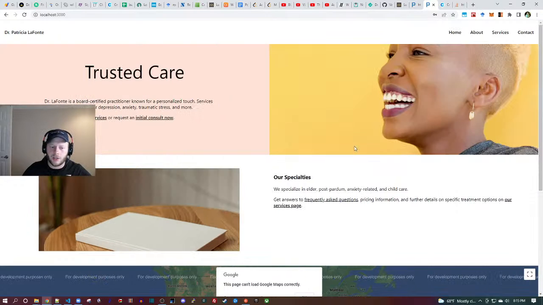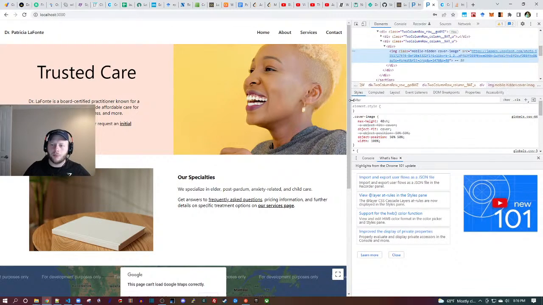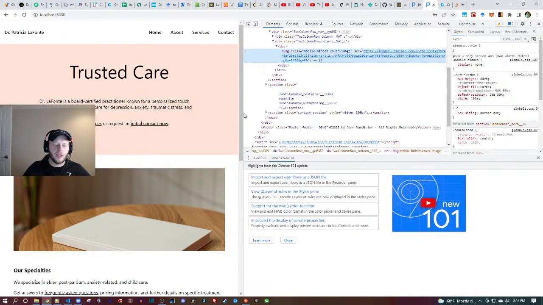Let me try closing this. Does it still look good? I think it looks good enough. And then let's see if it passes the breakpoint snapping pop. And I think it looks good enough.